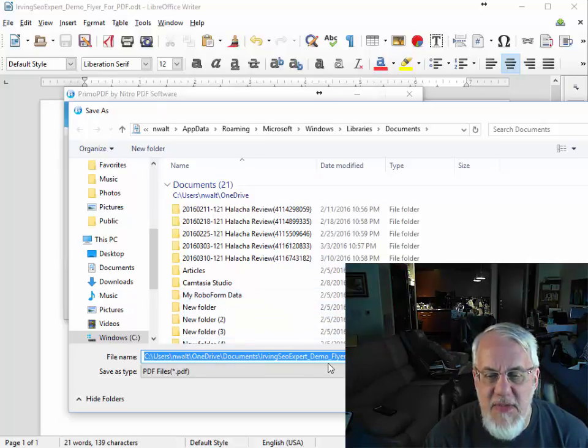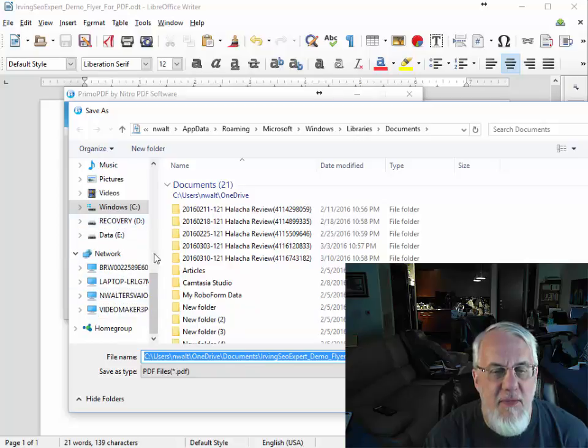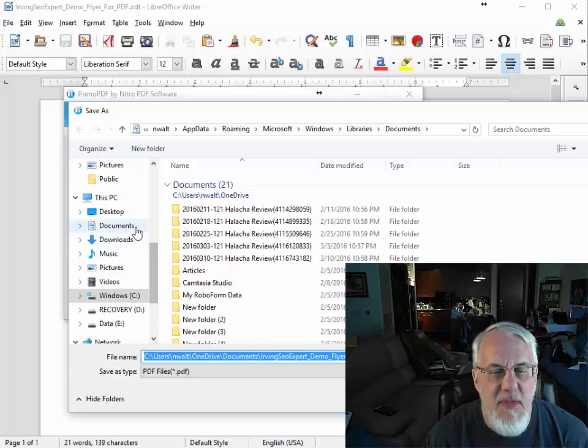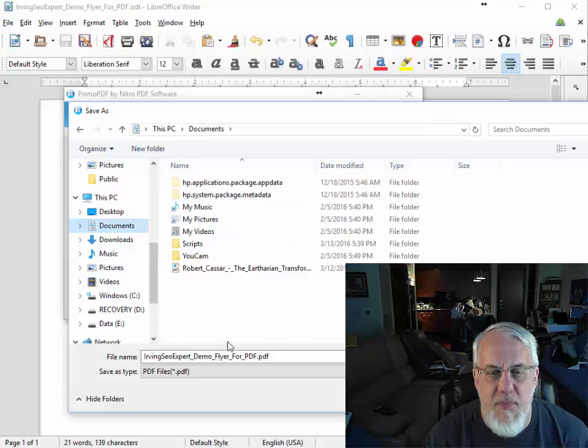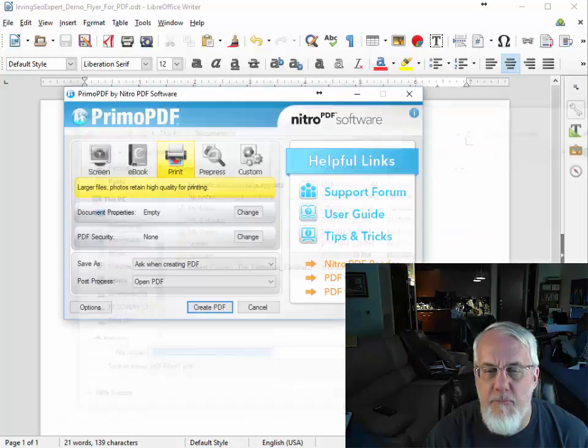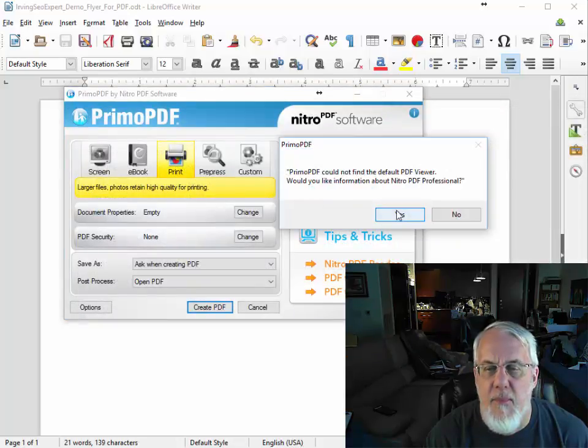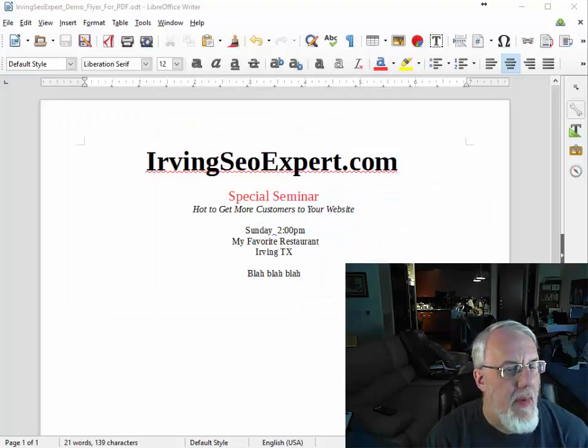And so now I'm going to save it on my disk here. This is my OneDrive. I'd rather actually save it on my hard drive. My OneDrive is the one that's in the cloud. So here we go. And at that point, we should have the file there.